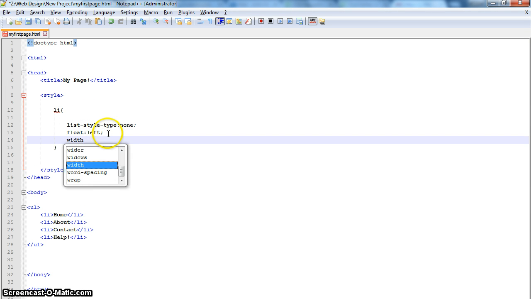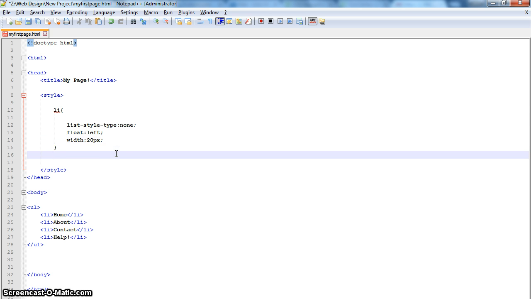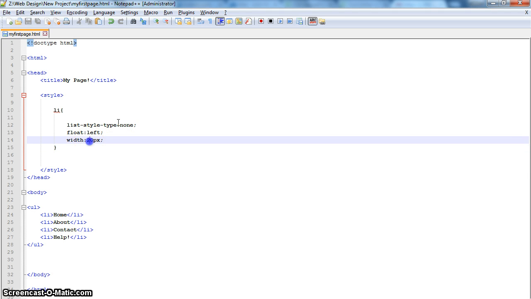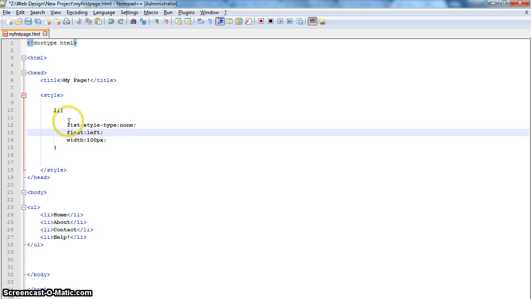Let's give each list item a width of, let's say, 20 pixels. We'll save that and we'll refresh the page. Ooh, so 20 pixels isn't enough. Let's say 100 pixels. A width of 100 pixels for each list item. We'll save that.